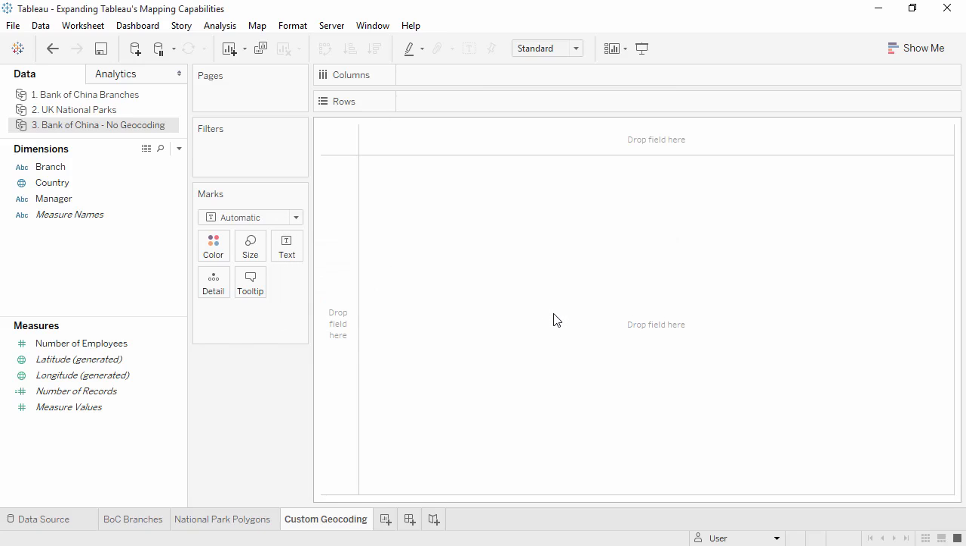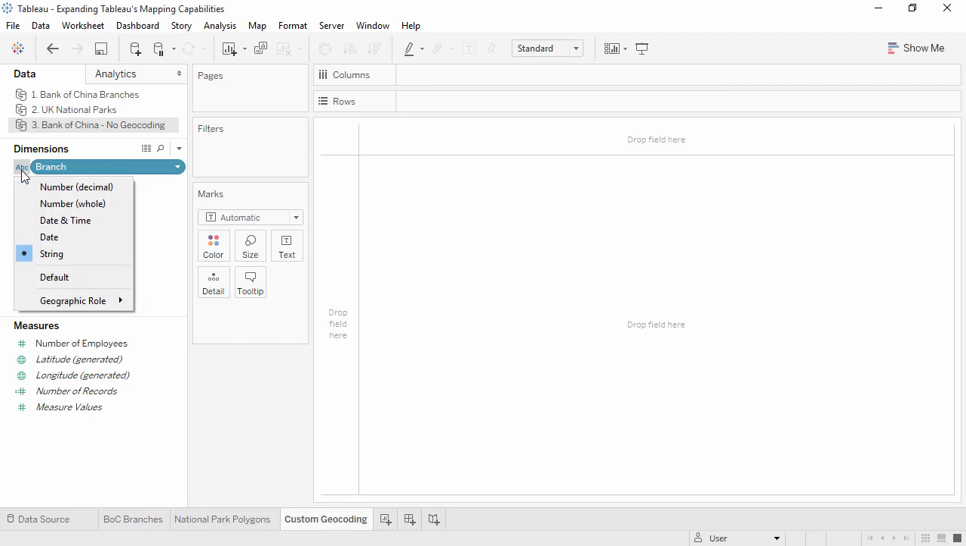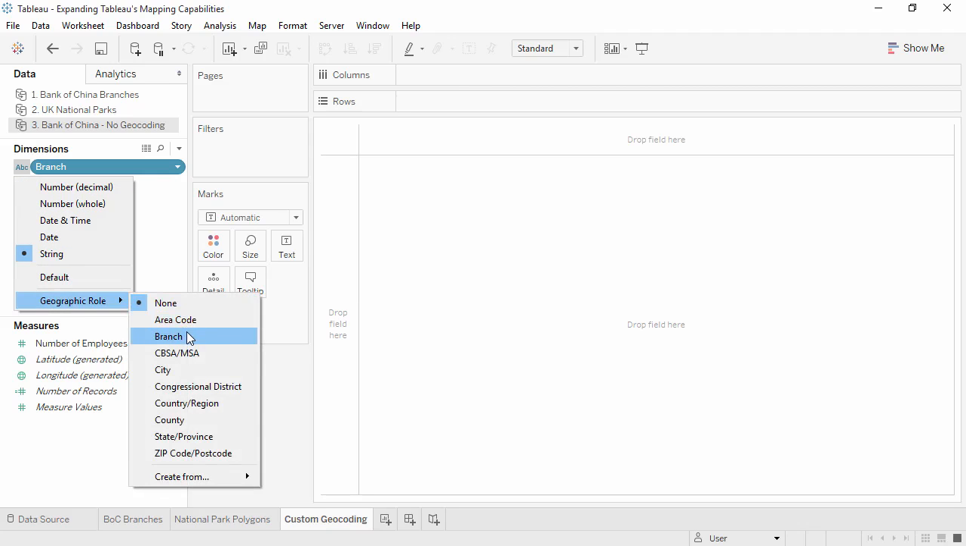Now our geocoding has been imported, and every time we create a workbook on this machine with a dataset that includes branch, all we need to do is set the geographic role and we can map it. Here we're connected to some simple dummy data that contains the bank branch name and some made-up information about employee counts and manager. There's no latitude and longitude directly in this dataset. Tableau has not automatically recognized this field as a geographic role, but we can assign it. Click on the ABC in front of branch and change the geographic role to the new one, branch.